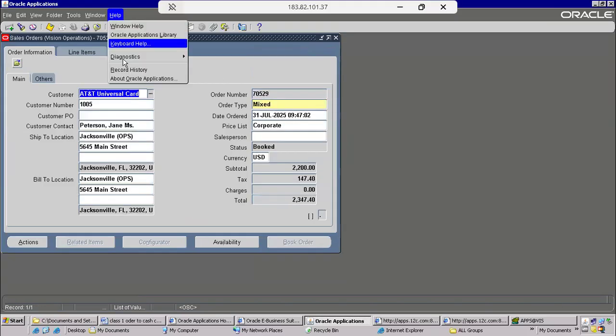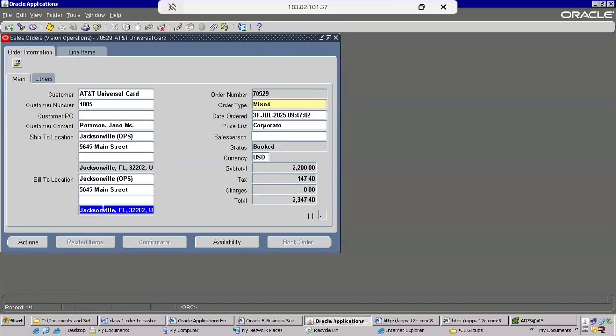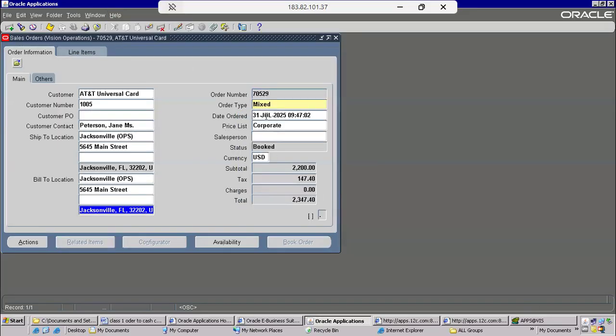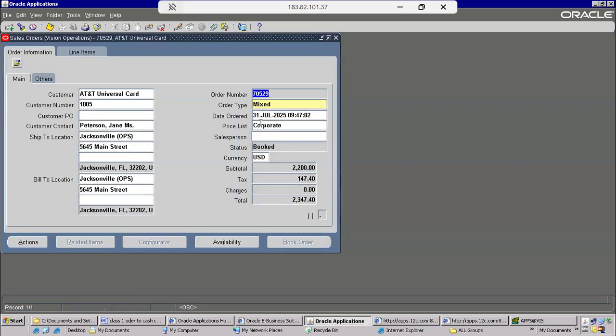Go to help and record history. Wherever you keep the cursor, check the OER address only. Or if I keep it here, check the table, OER address view only. V is a view actually. OER address view is based on the order table, price list table, salesperson table, currency table, customer number table, location table. All the tables were mixed and they created a view on top of it.